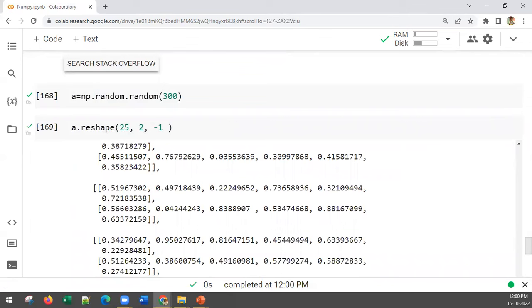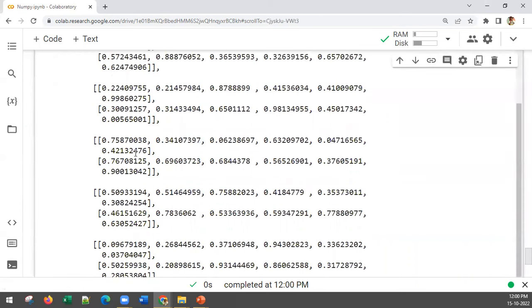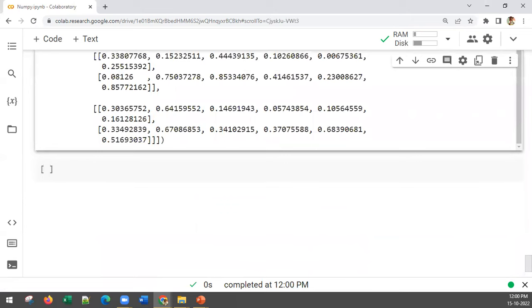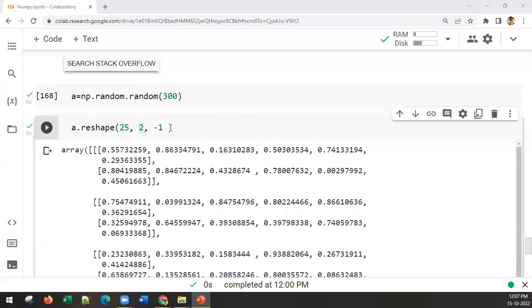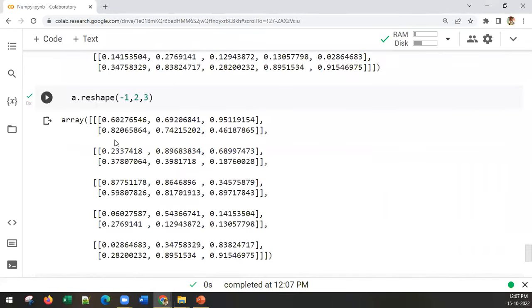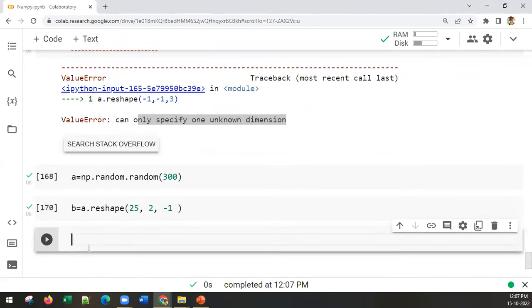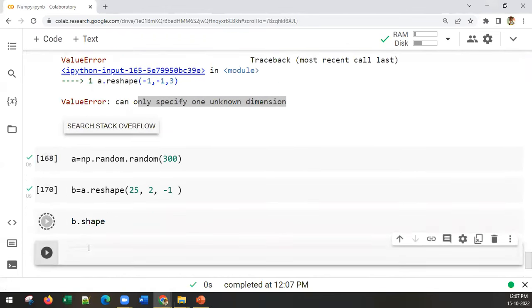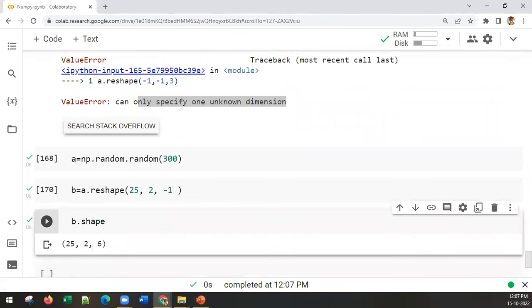That is how you can reshape arrays, even if you do not have any idea of the dimension of the third or the second dimension, you will still be able to reshape it. Let us suppose we have this array right now. If you store all this in B, what is the shape of array B? Let us see, B dot shape. Now it is of the shape 25 by 2 by 6.